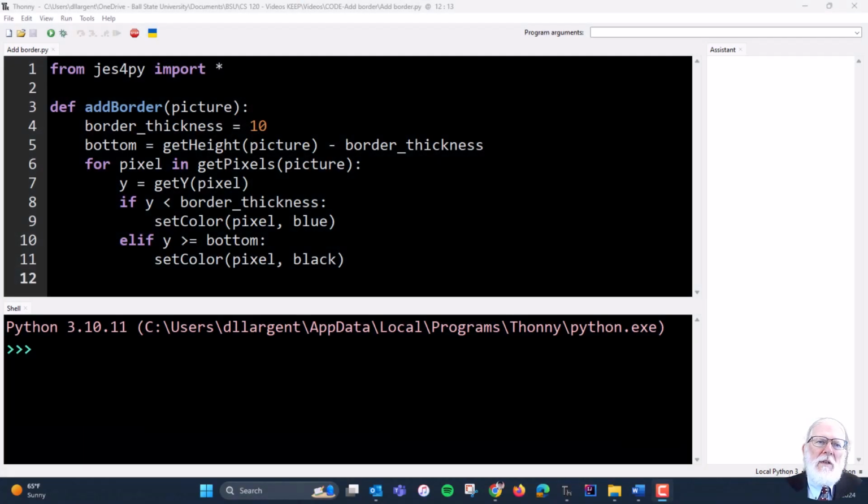The function we're looking at this time is going to be a function that will take an incoming picture and cover up the top edge and the bottom edge to the extent of 10 pixels and create a border, so to speak. All of the pixels in that 10 pixel band will be set to a particular color at the top and at the bottom. So let's take a look at the code.